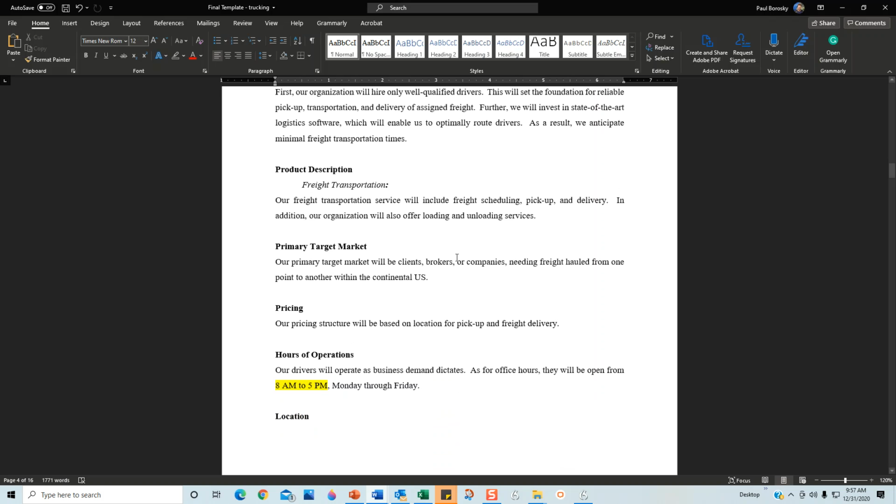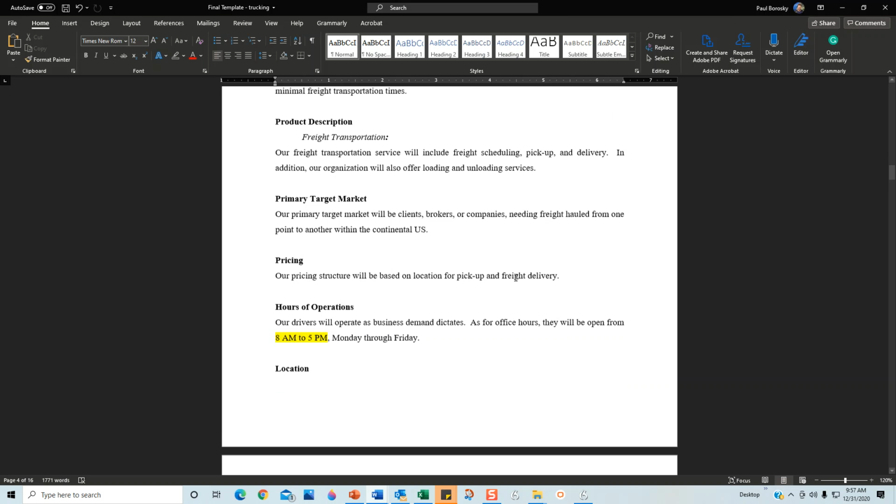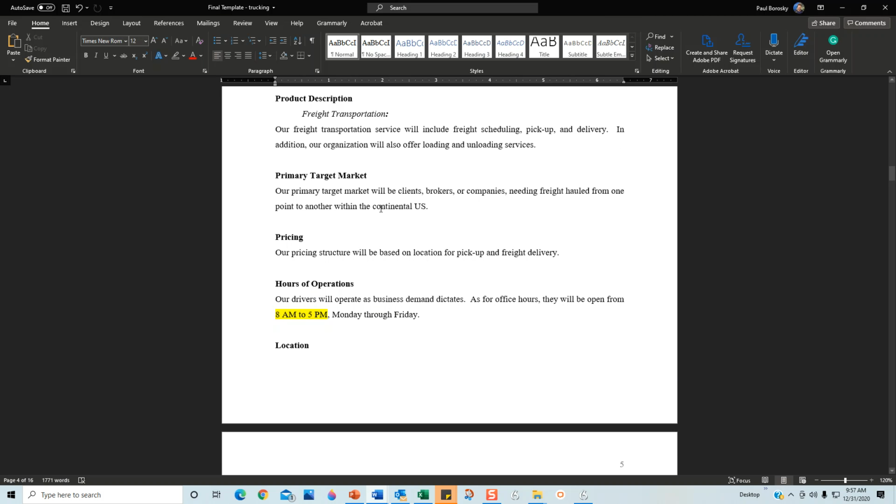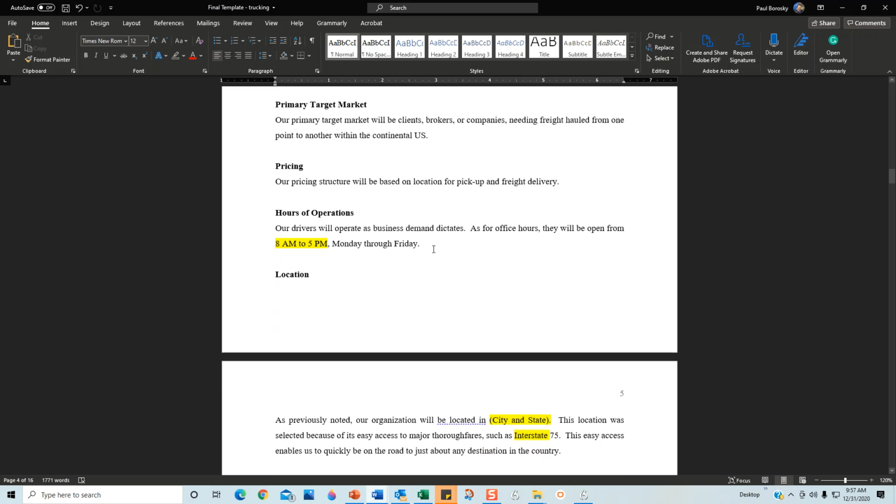Product description, pretty straightforward. It's freight hauling service. Could be long distance. It can be local. It can be regional. And again, you can go ahead and add to this. If you're going to be just a flatbed driver, you can update it here. If it's going to be refrigerated goods, you can also put that information updated right here as well. Primary target market, just you'll be working for brokers or other companies. So that's pretty straightforward. Again, you can modify that as you see fit.